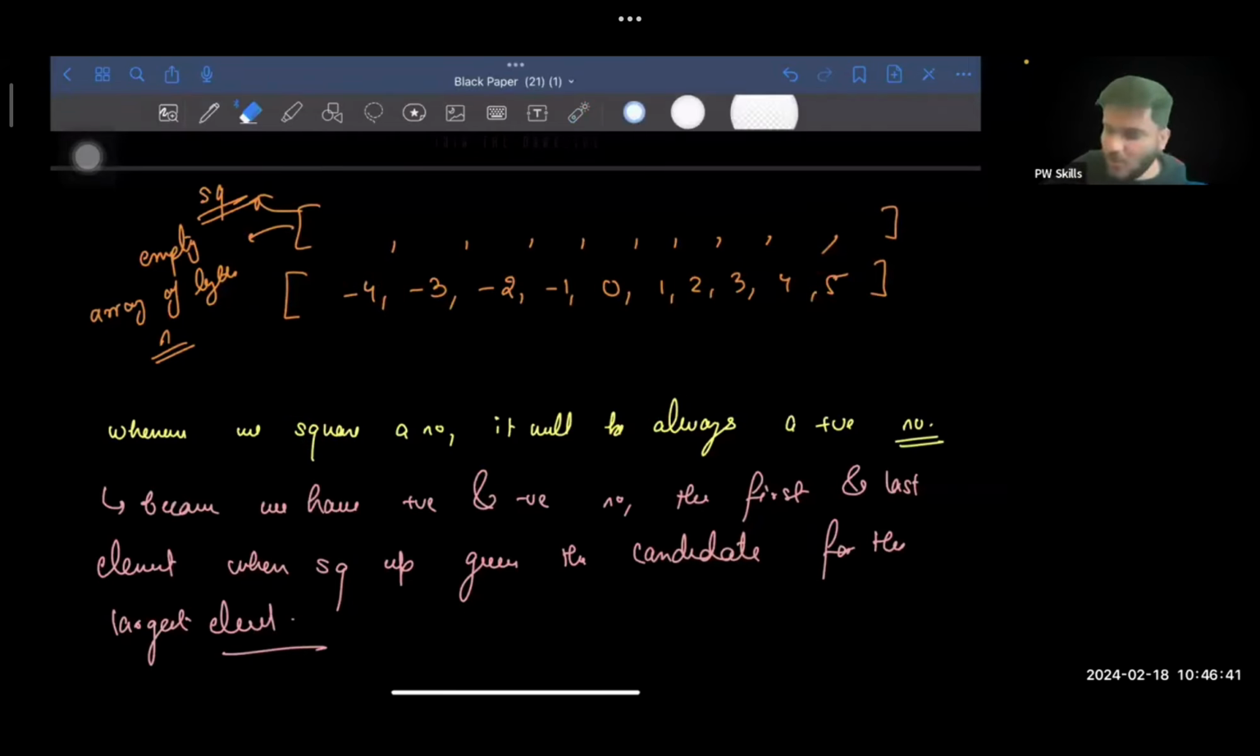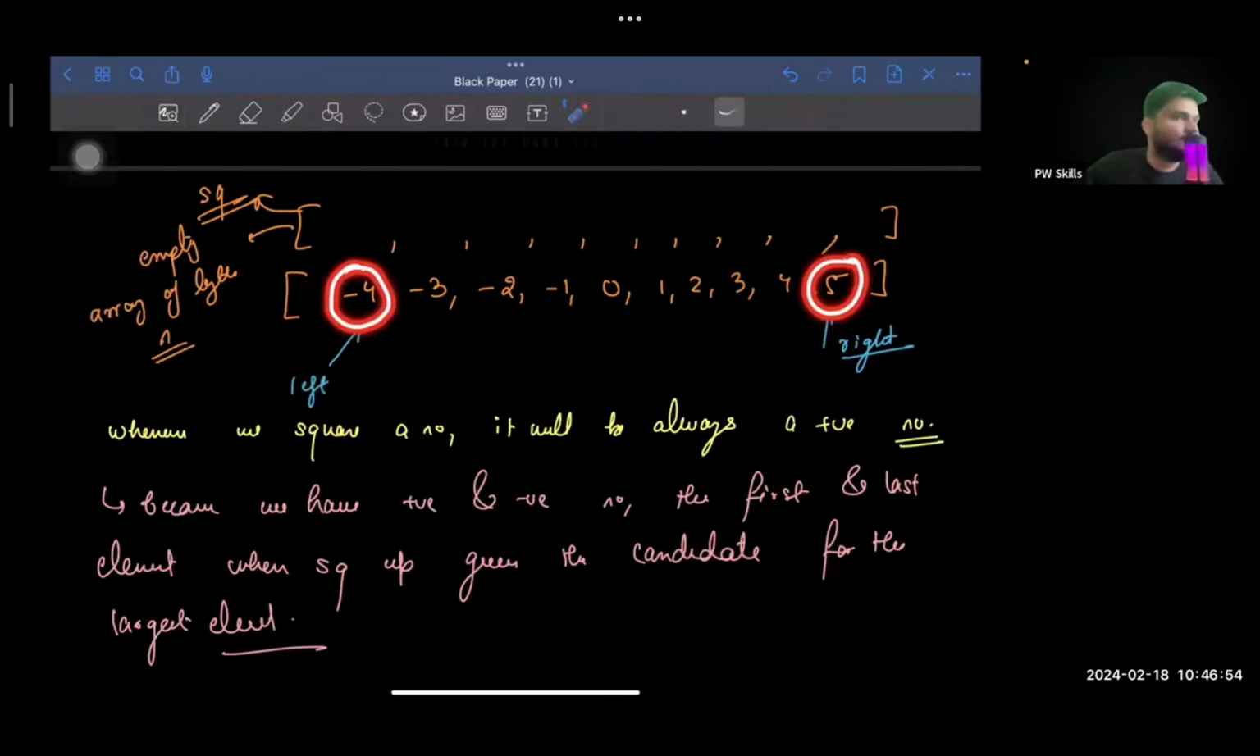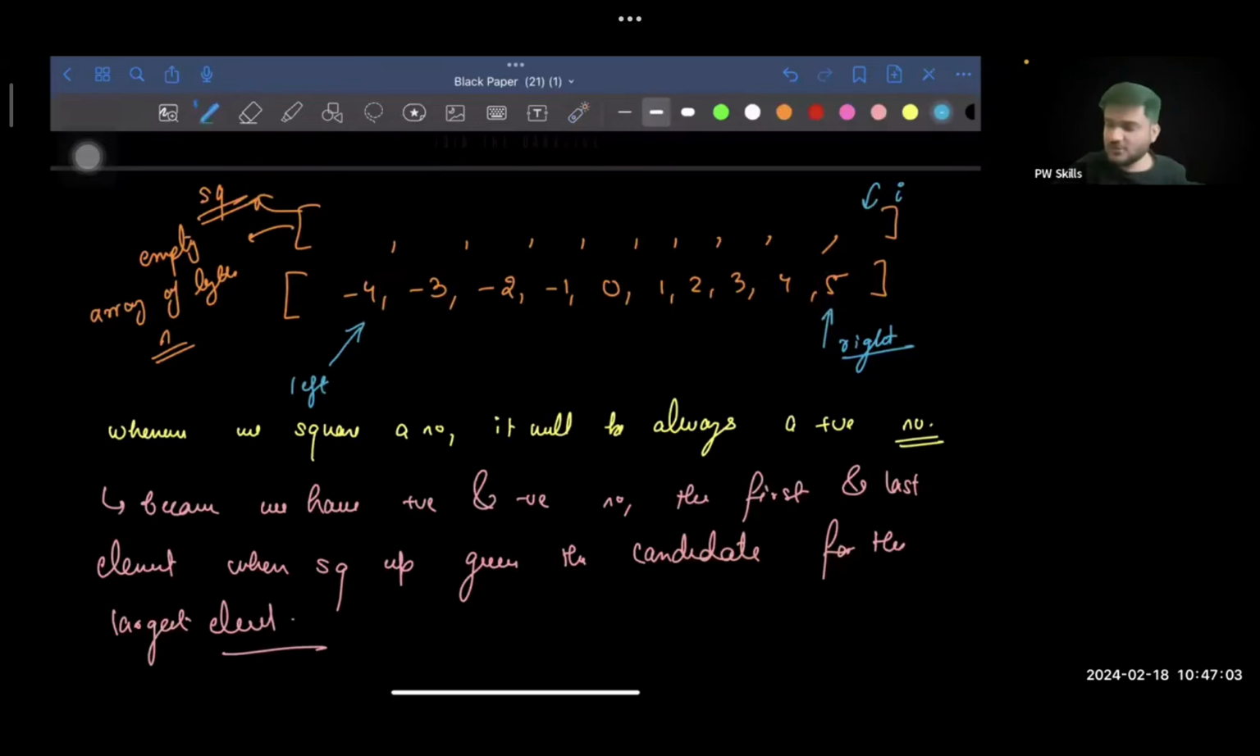If that is the case, how about if I keep two pointers, one as left, one as right, at the two extreme ends, and I compare, is the square of right greater than the square of left? Yes, it is. So what I'll do is I'll keep a variable I on this array, because we're going to start from the last, because we'll get the largest element first. We'll check, is 25 greater than 16? Yes. So what I'll do, I'll put a value 25 here.